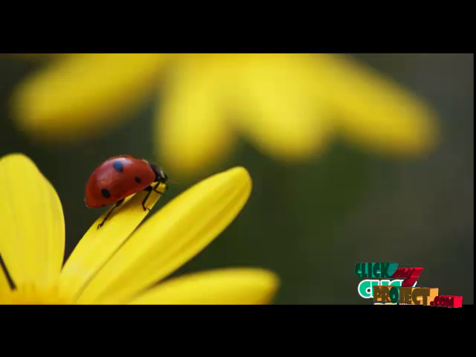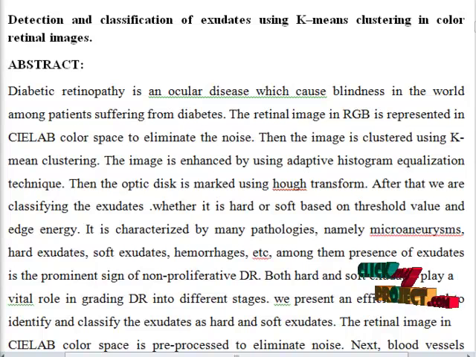Welcome to clickmyproject.com. Let us discuss the process called detection and classification of exudates using k-mean clustering in color retinal images. Let us discuss the abstract for this process. Here, diabetic retinopathy is an ocular disease which causes blindness in the world among patients suffering from diabetes.